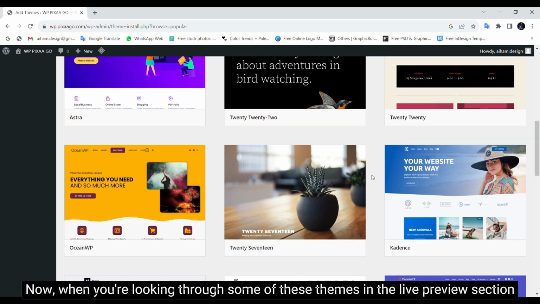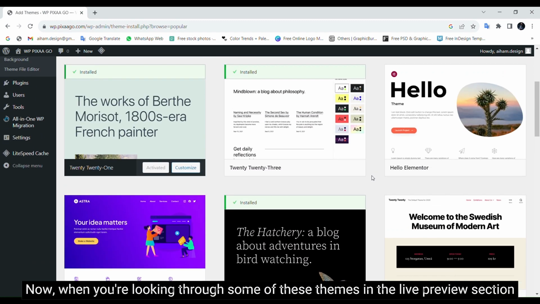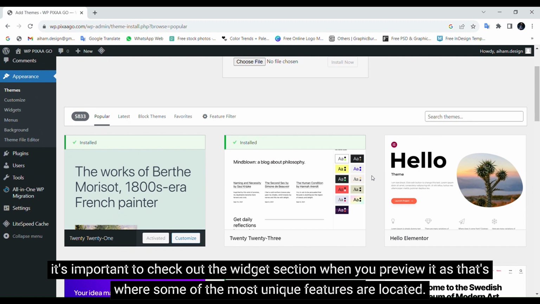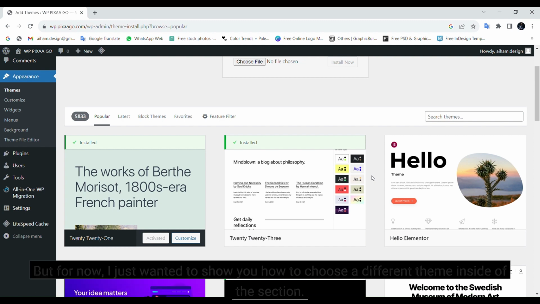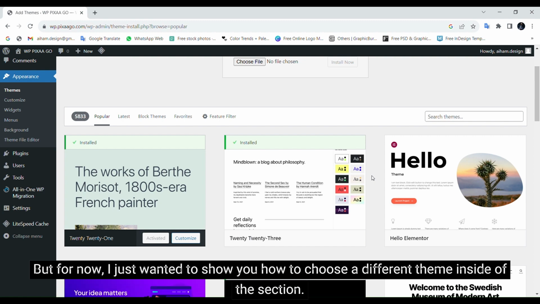Now, when you're looking through some of these themes in the live preview section, it's important to check out the widget section when you preview it, as that's where some of the most unique features are located. We'll be sure to go into widgets a little further down the line in a different video. But for now, I just wanted to show you how to choose a different theme inside of the section.